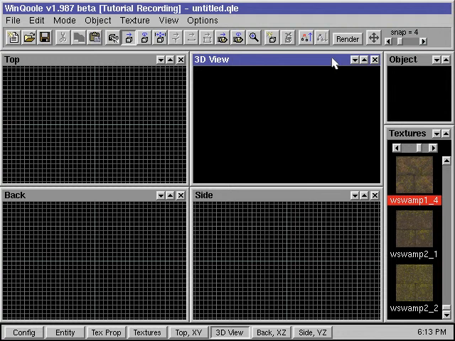In this tutorial, we'll demonstrate how to add water, lava, and slime to a Quake map. Liquids are easy to make in Quake. We make a brush covering the area where we want the liquid to be, and simply apply a liquid texture to it. In our example, we'll make a small room that's flooded with water.